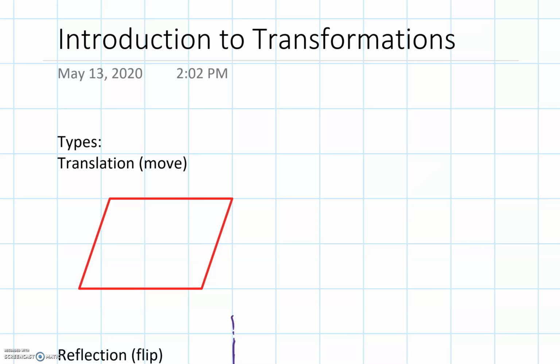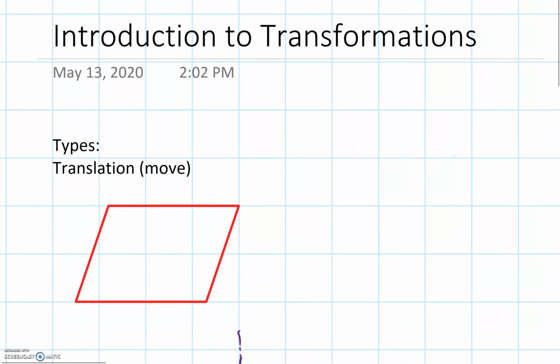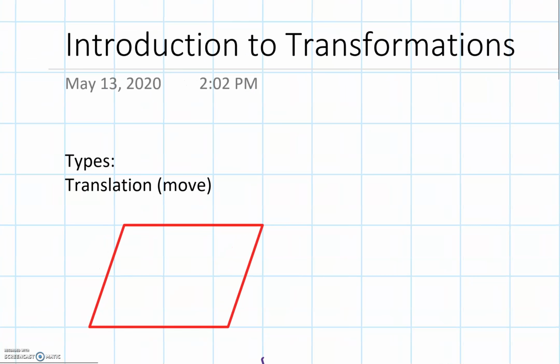So what is a transformation? Well, a transformation is taking a shape, usually on a grid, but a more basic version is not even on a grid. We'll stick with a grid for now to keep the clarity. But taking a shape and basically moving it or changing it in some way.